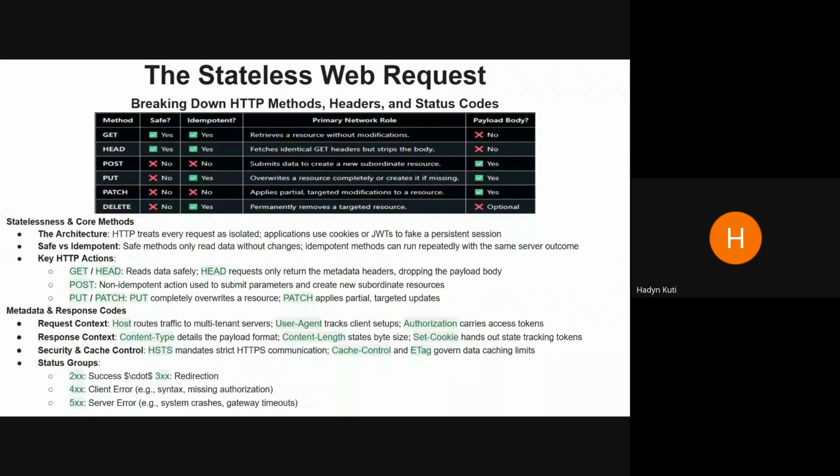And on to our last section here: stateless web requests. HTTP is stateless. This means that the server treats every request as an independent transaction. It doesn't retain memory of previous requests, so each one must include all the information needed to process it. To simulate state in modern applications, systems use cookies, JSON Web Tokens or JWTs, and server-side session storage.